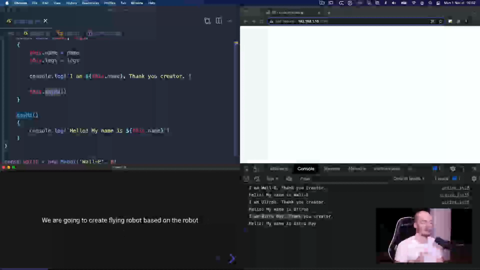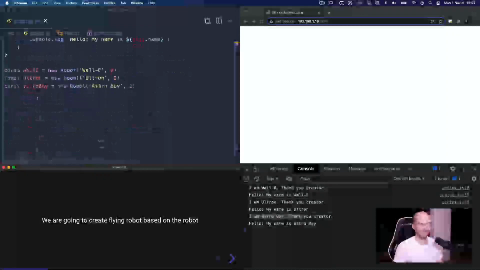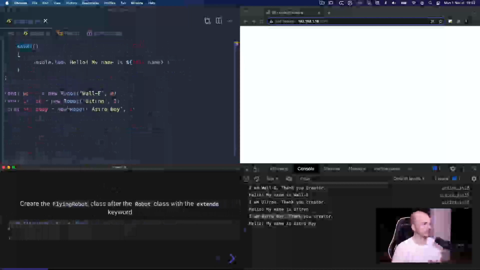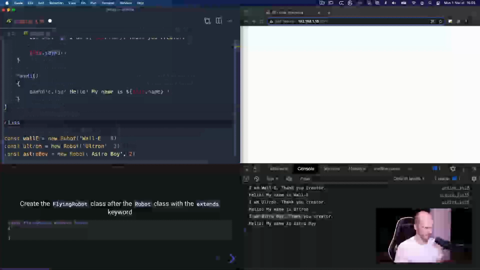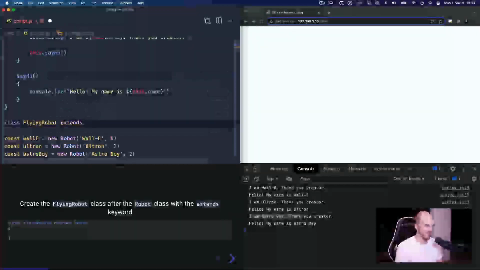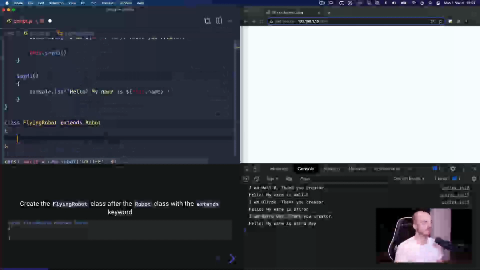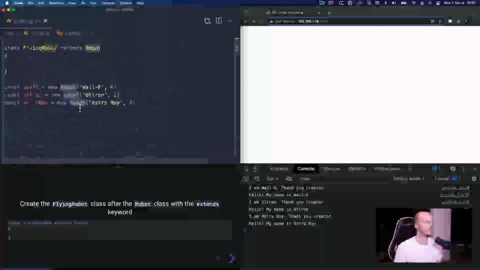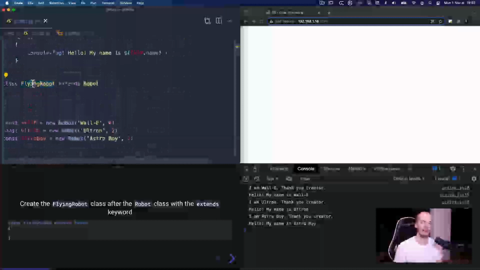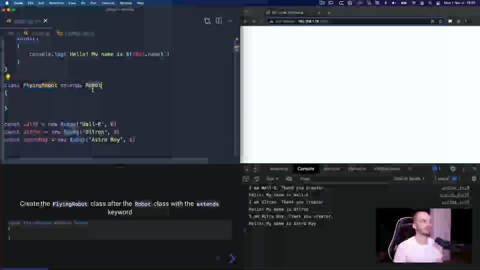Here we are going to create a flying robot based on the robot, because as you can see, we have 3 robots. One can't fly and the other 2 can fly, so it's a good example. After creating the class robot, you create a new class named FlyingRobot. Again, you can put whatever you want here, but let's follow the lesson. And this class is going to extend the first class. That's how you do the inheritance, and it's as simple as that. We have the robot class, and now we create another class that is based on it.